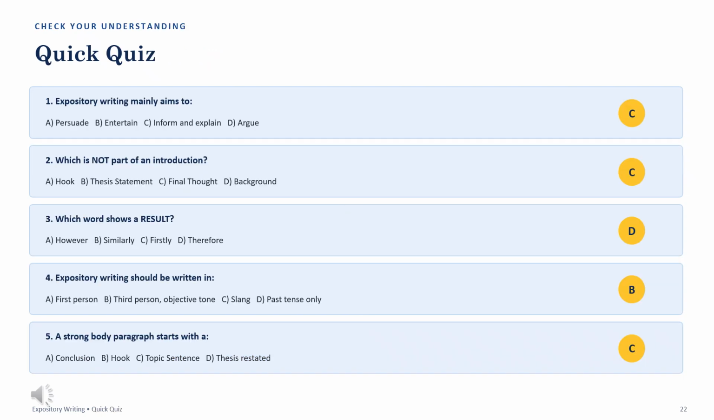Before we wrap up, let's do a quick quiz to check your understanding. I'll read the questions and you call out the answers. Question 1. Expository writing mainly aims to A. Persuade, B. Entertain, C. Inform and explain, or D. Argue. Pause. Yes, the answer is C.